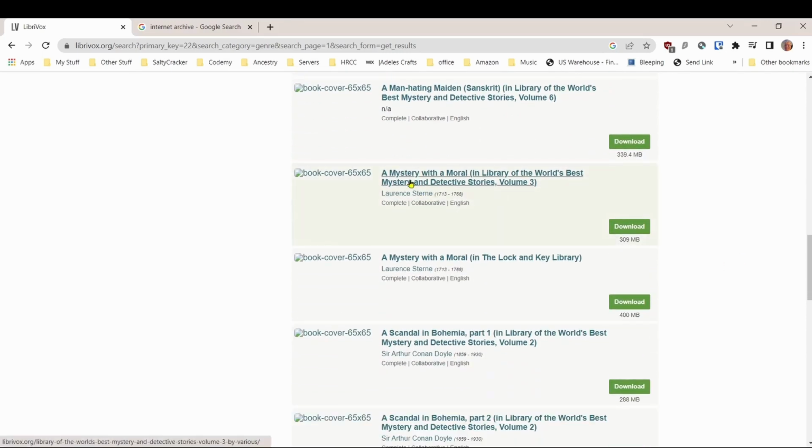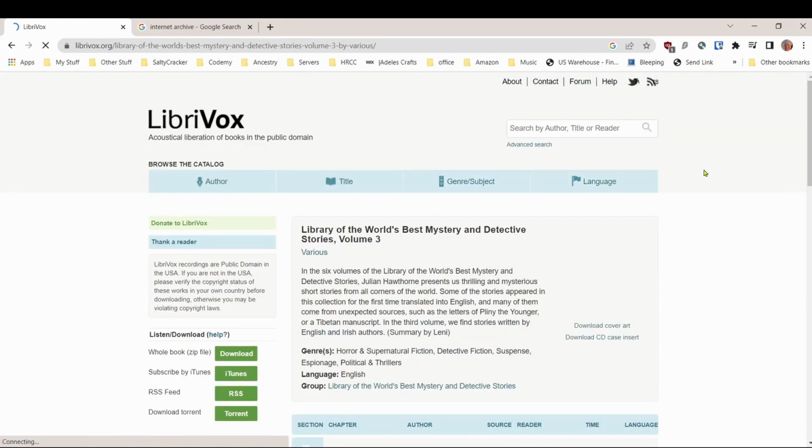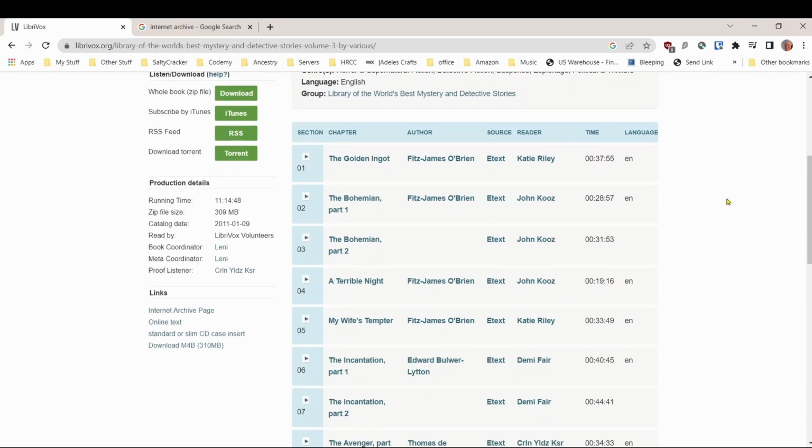Here's one here. Now, you can download it directly here and save it on a computer. Or you can go in here and get more information about it. And you could actually listen to it right on here. You just hit the start button here. And this one is set up, looks like, by chapters, or maybe it could be the different books. It shows the time, 37 minutes, 28 minutes, 31.